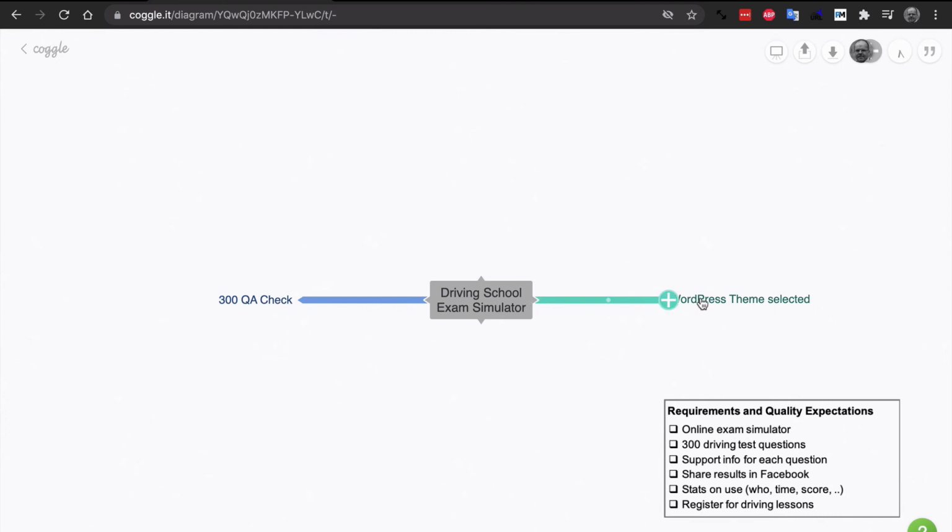Now you can see I cannot put this underneath here. So I'm going to change this, and I'm going to call it website. The first thing that I will do there is WordPress theme selected. I can write WP for short, but I won't for now. WordPress theme configured. Okay, so that's how it's building up gradually.